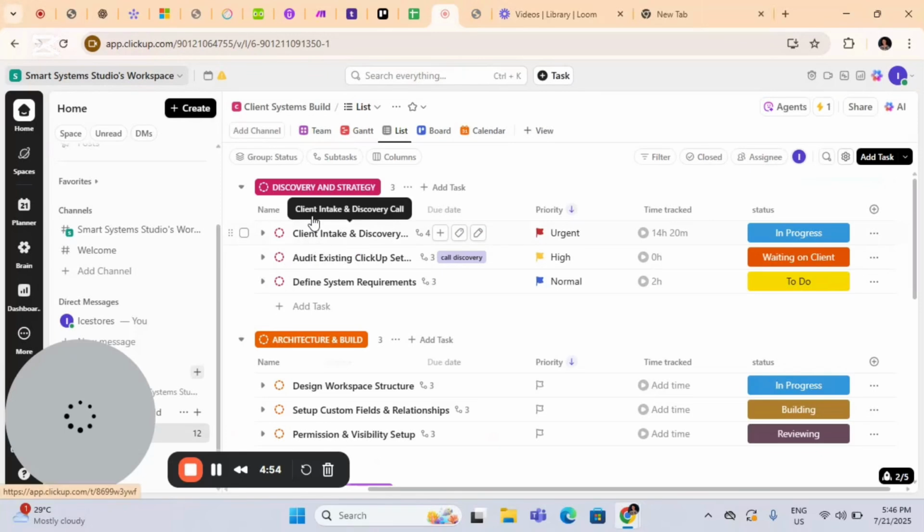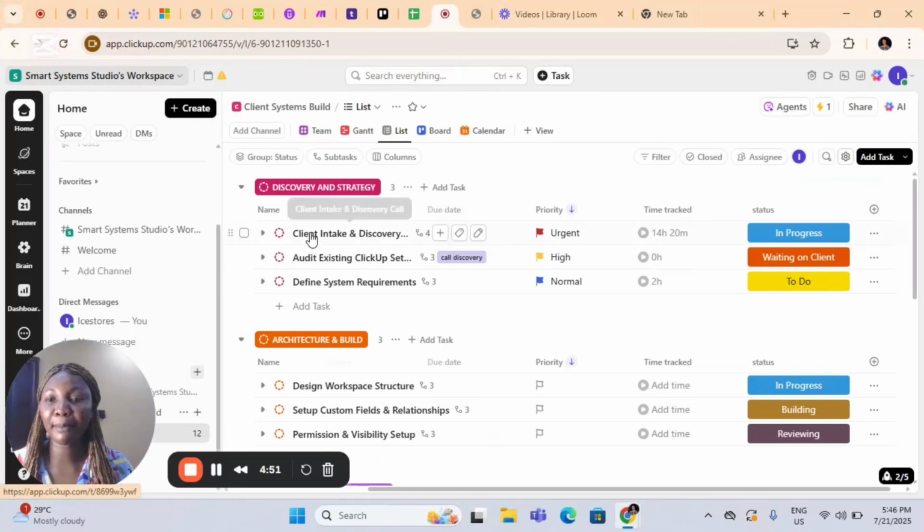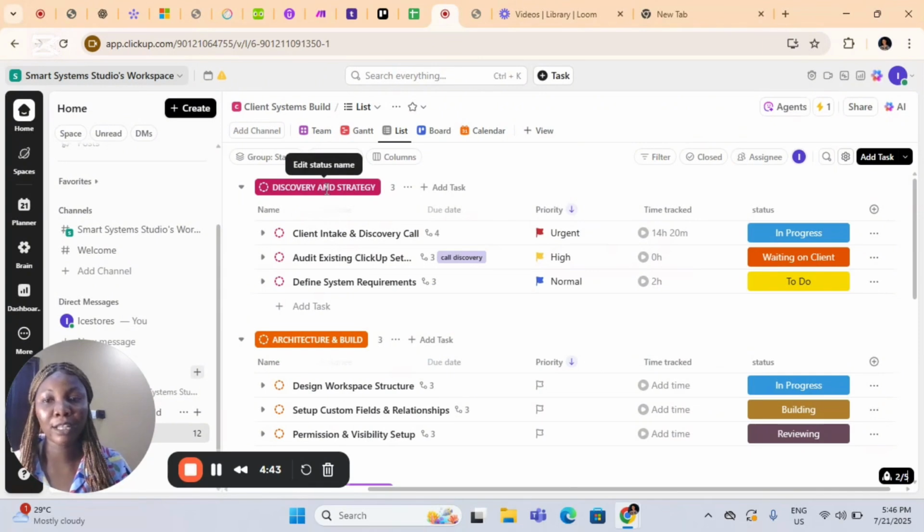Today we are going to be looking at a ClickUp board that I built for a client. And right here is the ClickUp board. My client wanted a smart, scalable system for fast-moving clients, and this right here is what I built. On ClickUp, it's actually a little bit different from Monday.com.